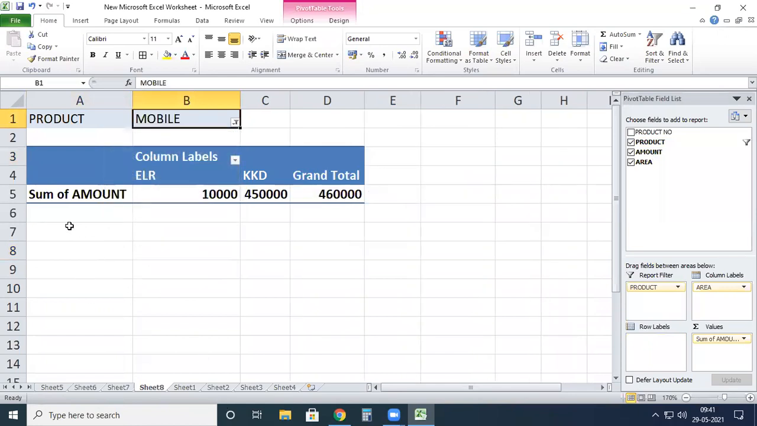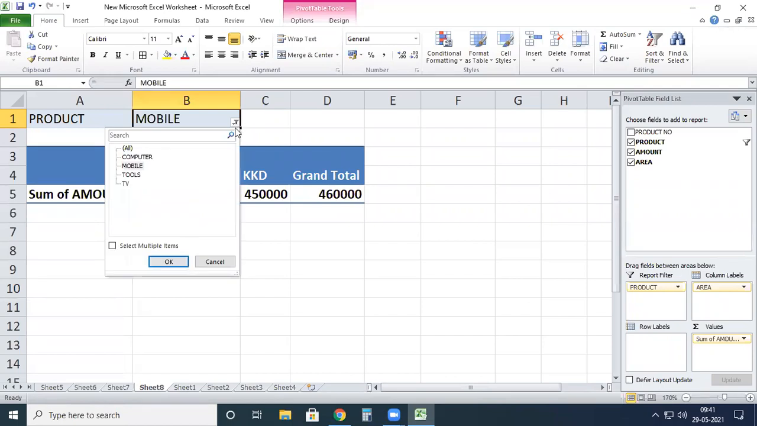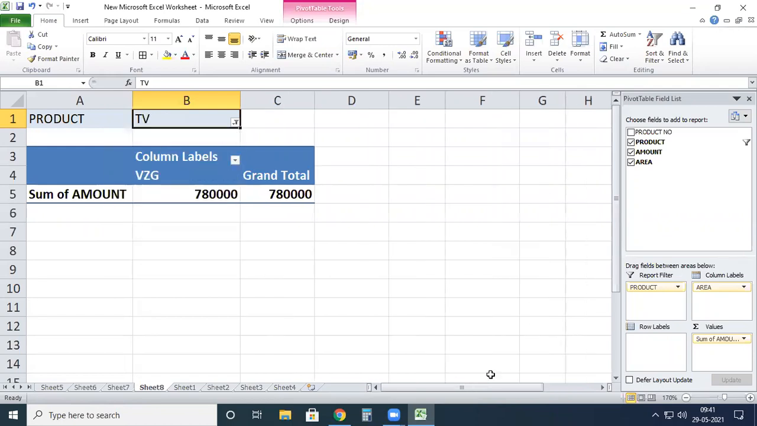Okay, so if you see here, the total amount of mobile is in Yellore 10,000, Kakinada 4,50,000, total 4,60,000. Do you understand this? For example, if I want to change to TV only, I want to know how much amount for TV. If you observe here, only Vizag is there. Why? Because only here we have mentioned Vizag.